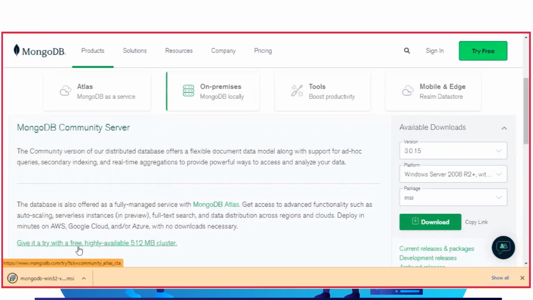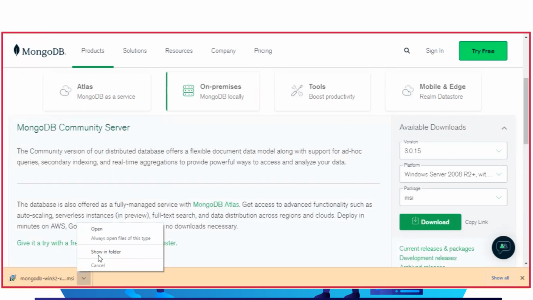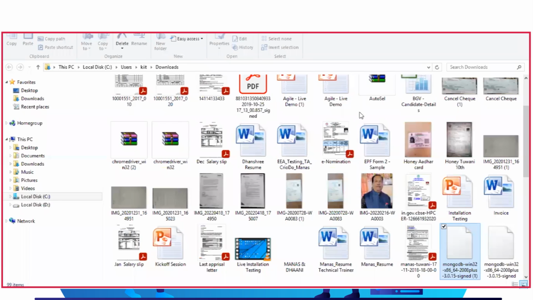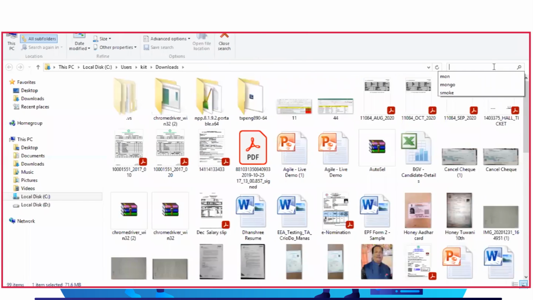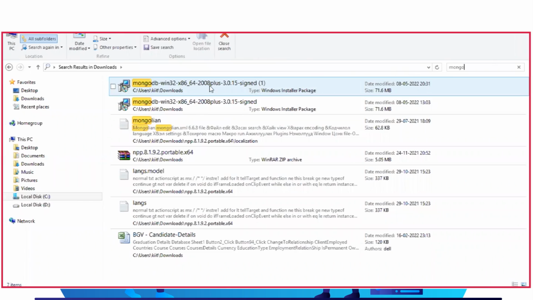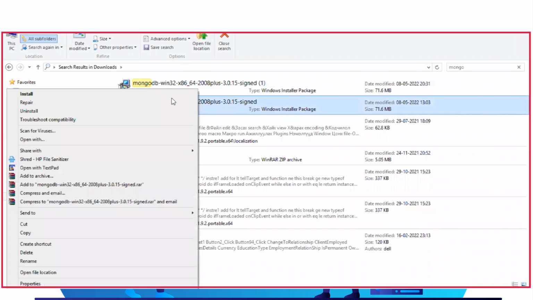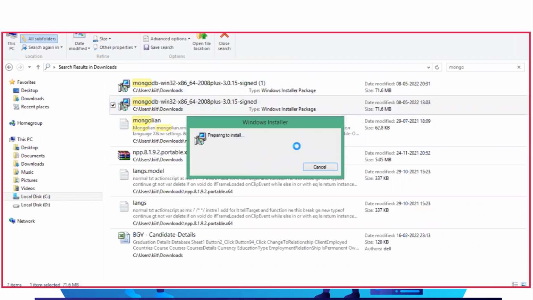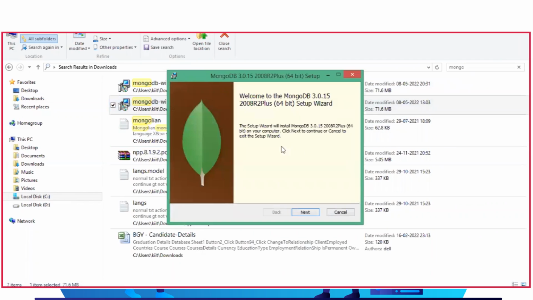Once it is downloaded, you can just click on it and go to show in folder. Here you can search with the name MongoDB. Just right click on this file and click on install in order to install the database on your computer. Now you will receive a wizard which gives you the instructions on how to install the MongoDB database on your computer. You just have to read the instructions and click on next.